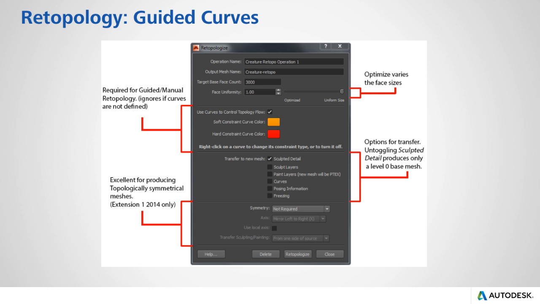By default, the curves to control topology flow will be on. If you don't have curves, it doesn't matter. It's going to go ahead and produce an automatic retopology for you. If you do have curves, this is where you're going to define whether there are soft constraints or hard constraints, as I mentioned before, the difference between those two.